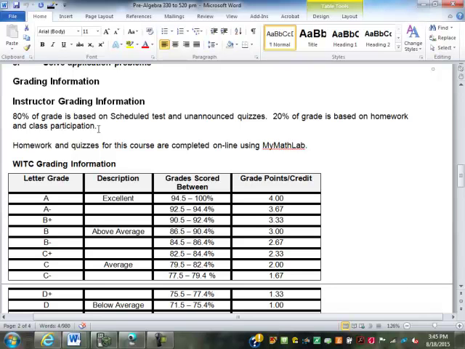So with that said, your grade is divided into two sections. You have your tests and quizzes, and then your homework and participation. Tests and quizzes are 80% of your grade. This class is divided into 4 units, which means there are 4 unit tests. Each of those unit tests is 100 points.